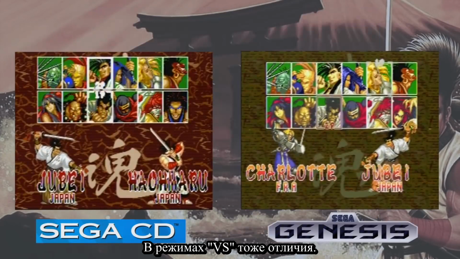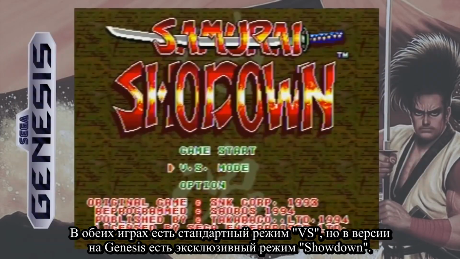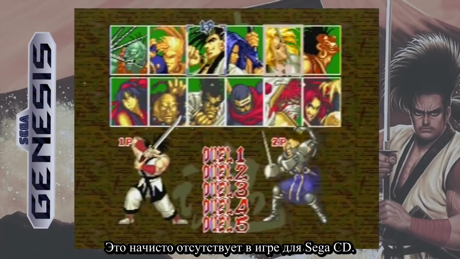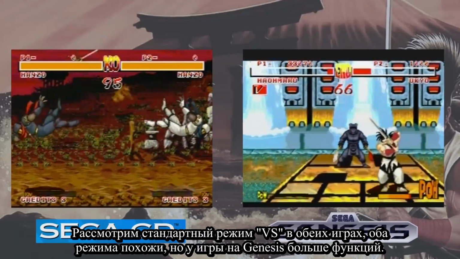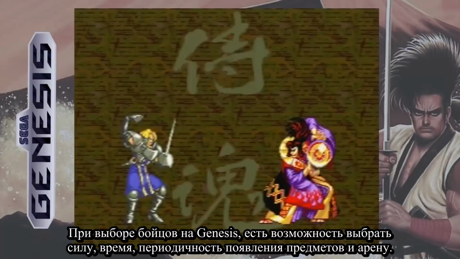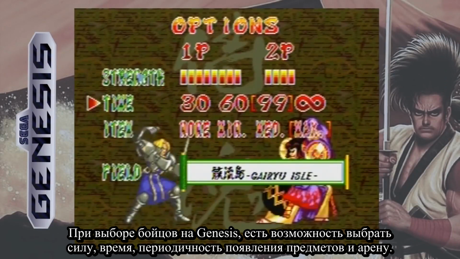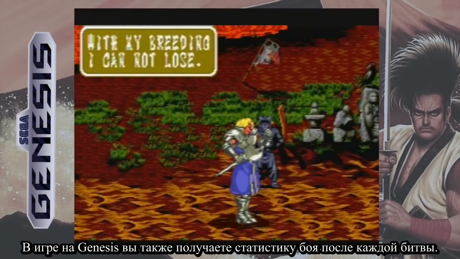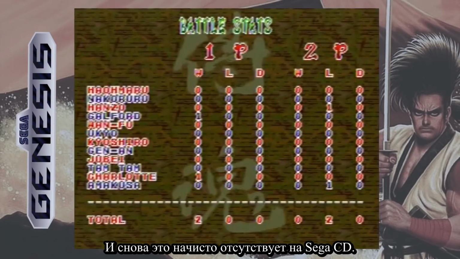The versus modes are different too. Both games have a regular versus mode, but the Genesis has an exclusive showdown mode. This lets you prepare multiple fighters in a row. It's missing completely from the Sega CD game. Then we have the regular versus mode in both games. They seem similar, but the Genesis game has more features. When you select the fighters on Genesis, you get to control the strength, time, frequency of items, and select the level. You can't do any of that on Sega CD. The Genesis game also gives you battle stats after each battle. Again, completely missing from Sega CD.